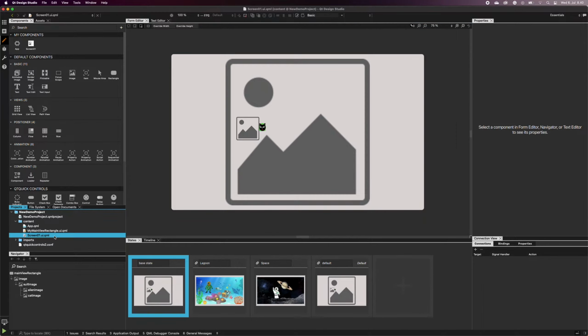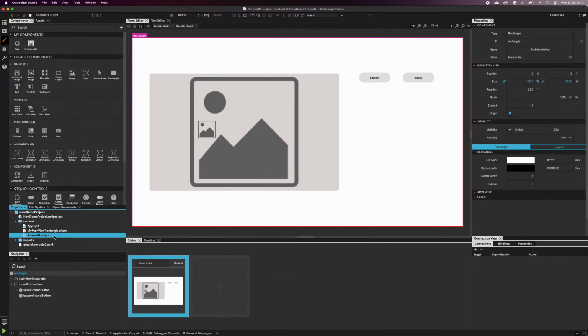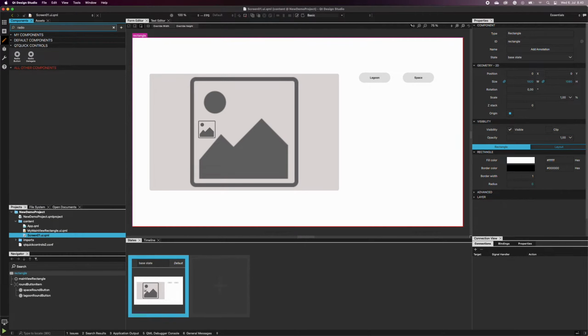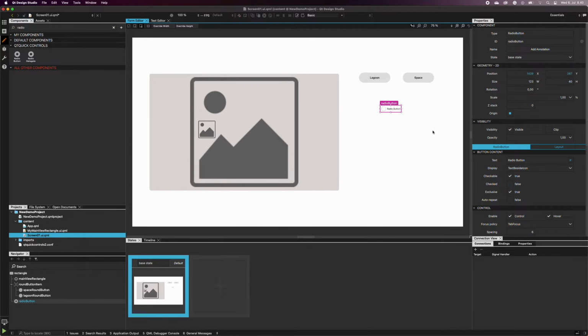Next, we add controls for the faces. Open the screen 01. From the components, search for a radio button component and drag it into the form editor. Name the button as Alien Radio Button. In the properties, make sure that the button is checkable and exclusive. Change the button's text to Alien.